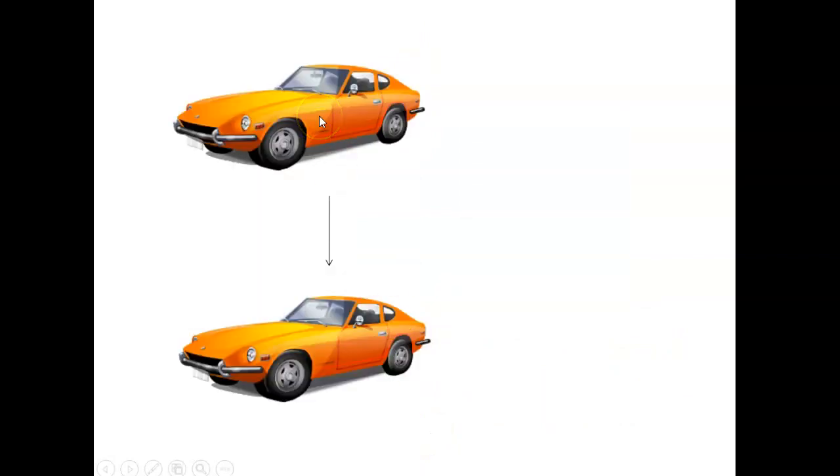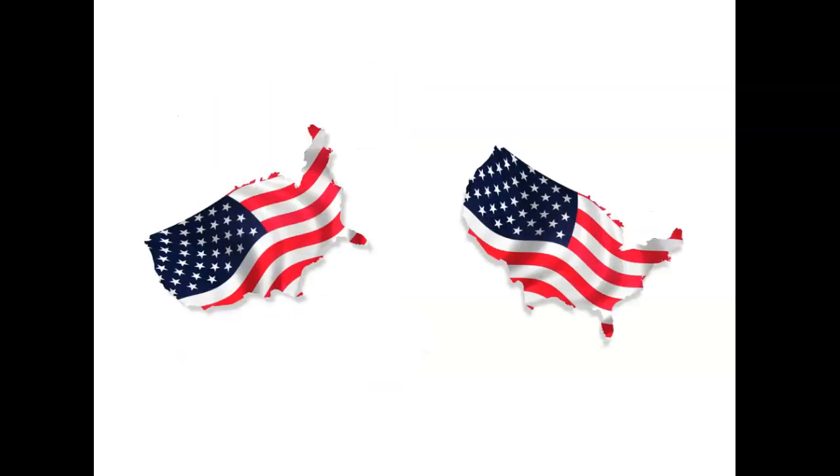Alright, let's go from this car to this car. Translation, reflection, or rotation? Translation. What about this U.S. map and flag to this one? Rotation. What about these two lightning bolts? You're correct if you said reflection.